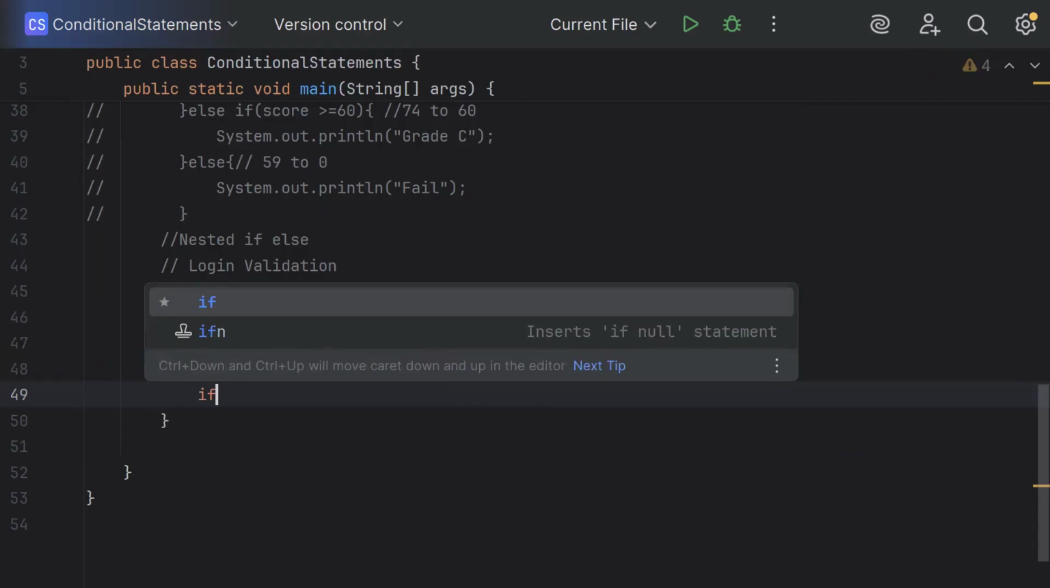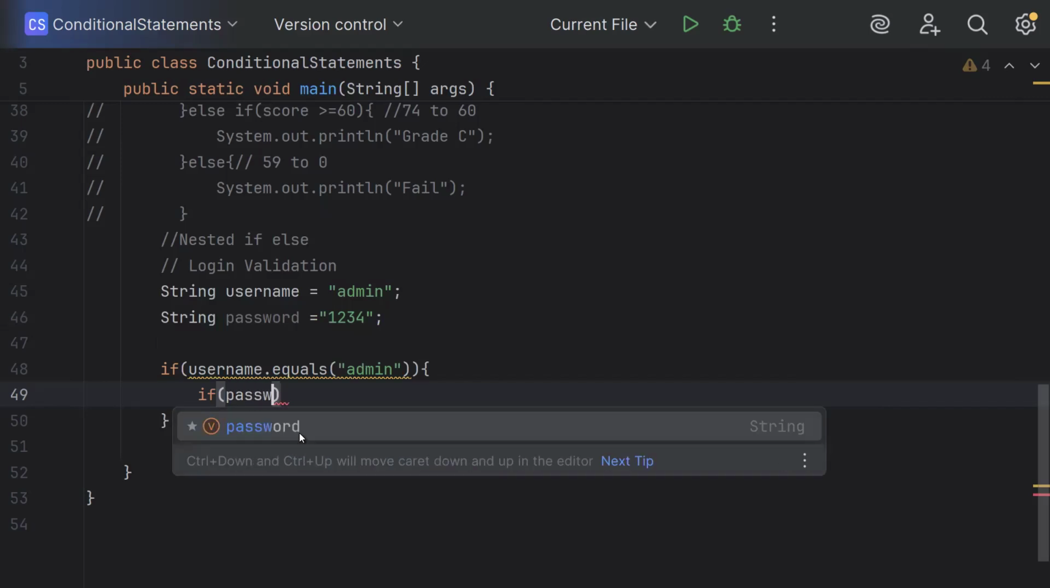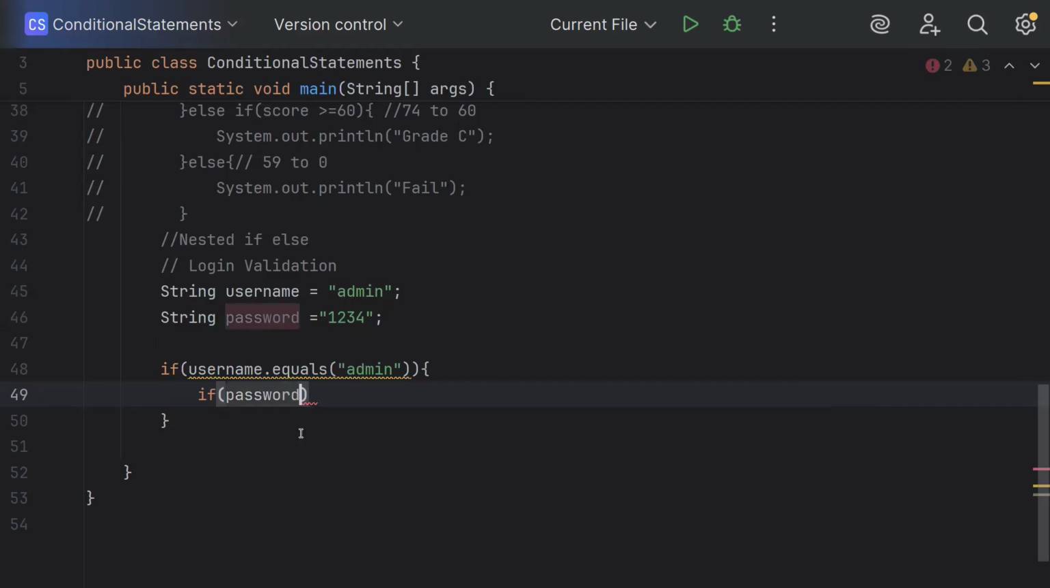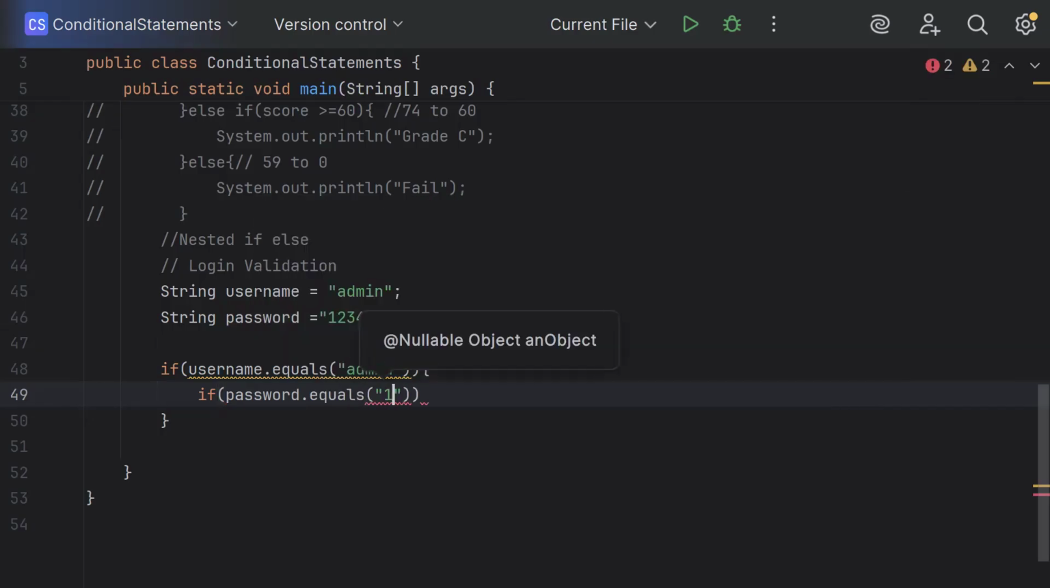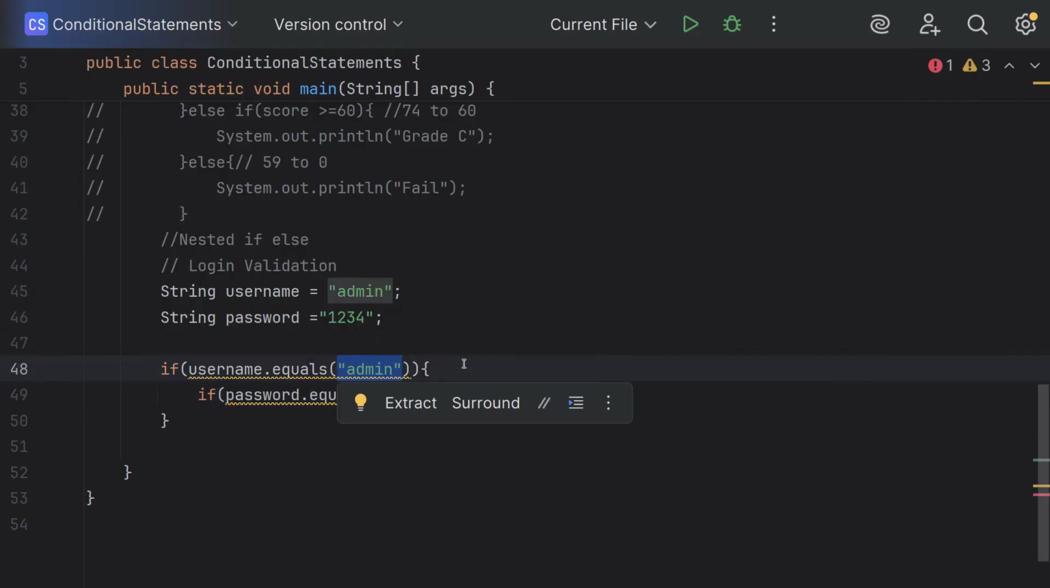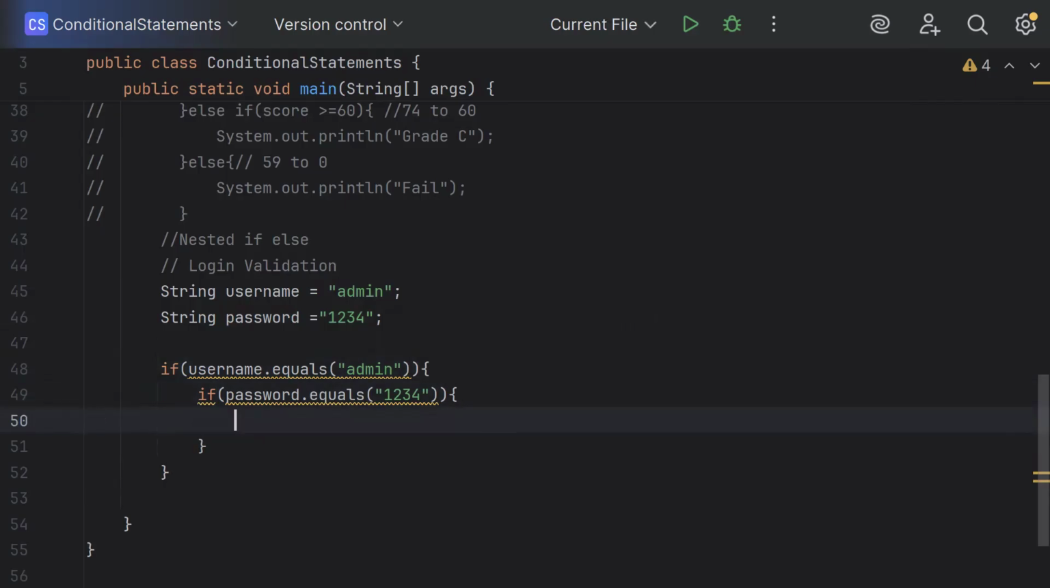So if the username is correct and if password dot equals, we're comparing a string. That's why we are giving double quotes here and here. So if username is correct and if password is correct, we will print out login successful.